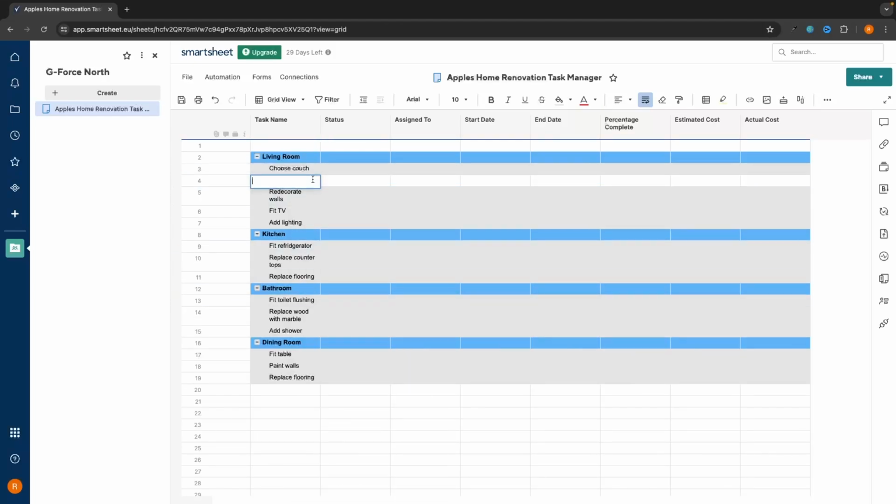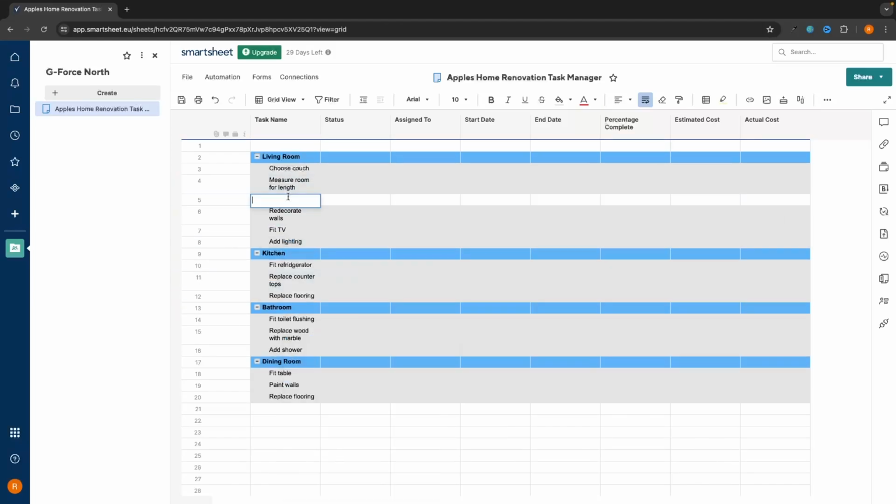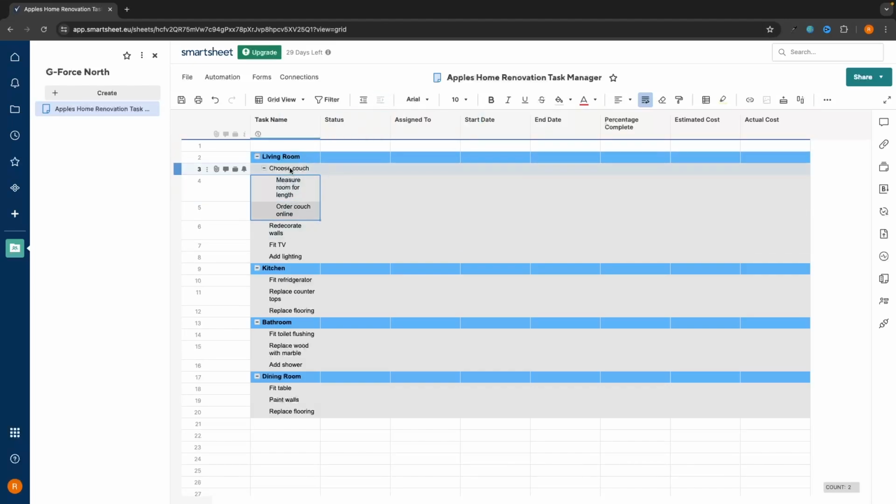So for choose couch, we could say measure room for length. Then we want to add a new row right here. And then we can just say order couch online. So we now have these right here. And once again, all we are going to do is use this indent tool. So I select both of these, indent. And as you can see, this is now collapsible. So we have these subtasks within this task.